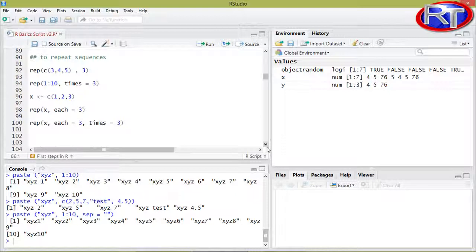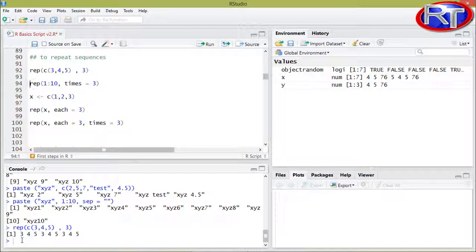All right, let's take a look at the repeat sequences. If you have some values which you want to have repeated several times, you can use the repeat function. So it's REP, and then you can specify the values which you want to have repeated, and then you can specify how often you want to have it repeated. So let's run this line. As you can see, we have the vector 3, 4, and 5, and this vector is repeated 3 times. So the second part specifies how often it is repeated. You can also call it times equals 3, and this would do the exact same thing.